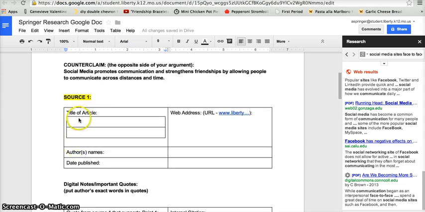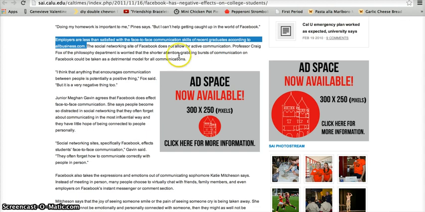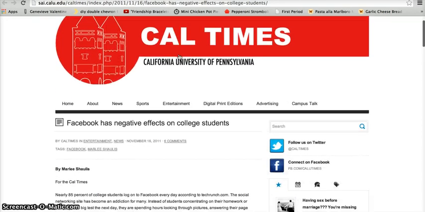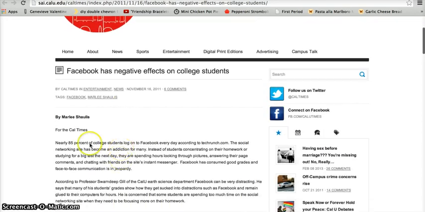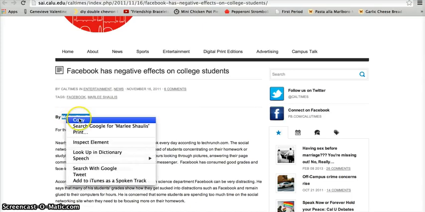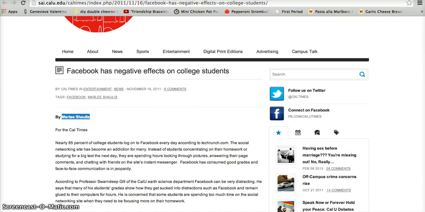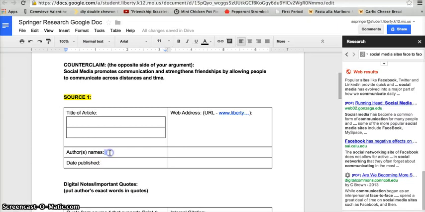Now I also need to fill out the information up here. Once I'm sure I'm going to use that source, then if I go back to it in my tab, I'm going to have to find the information that I need. Well, here's the author, it says by. So I know I'm going to copy and paste that. That's my author's name. So I'm going to paste that here.